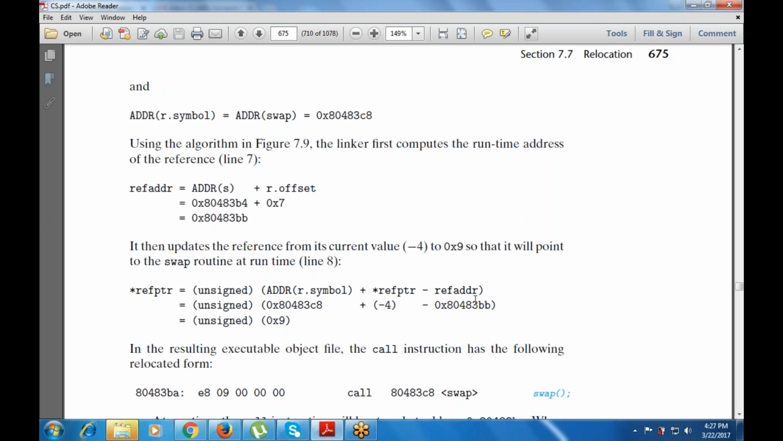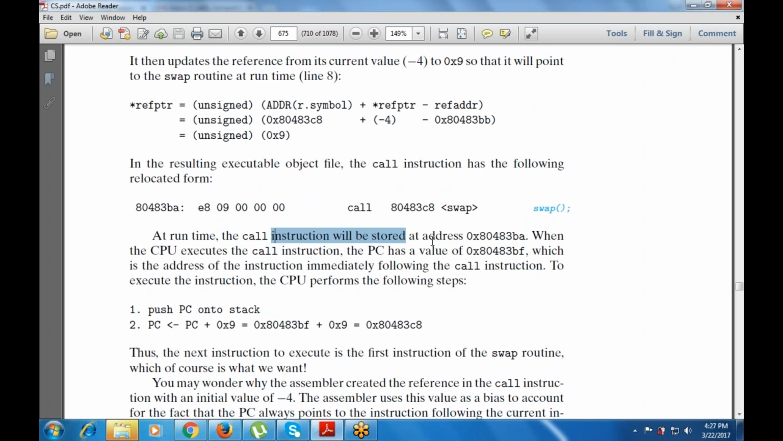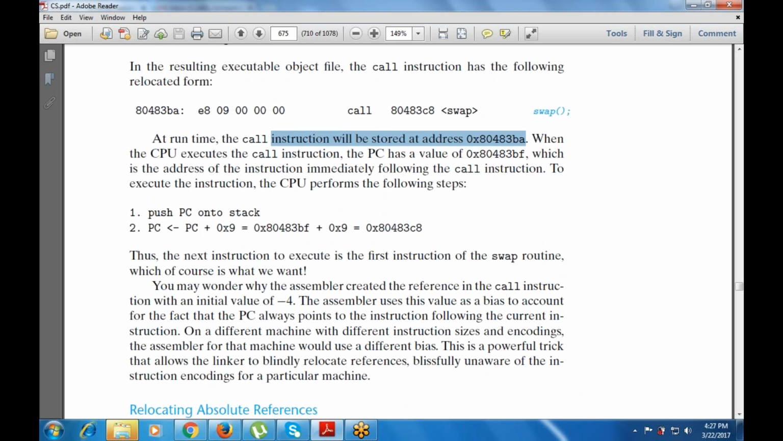Then the reference pointer is the unsigned address of R.symbol plus the reference pointer minus the reference address. At runtime, the call instruction is executed by the CPU. The PC has a value, which is the address of the instruction immediately following the call instruction. To execute the instruction, the CPU performs the following steps: push the PC onto the stack, then PC equals PC plus the reference. The next instruction to be executed is the first instruction of the swap routine, which is of course what we want. This is used by the call reference with an initial value of -4.